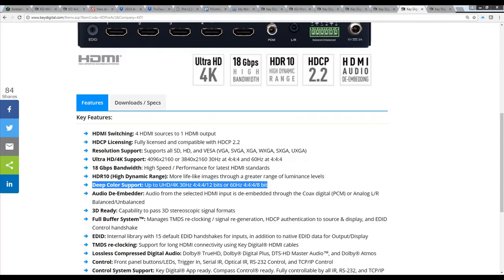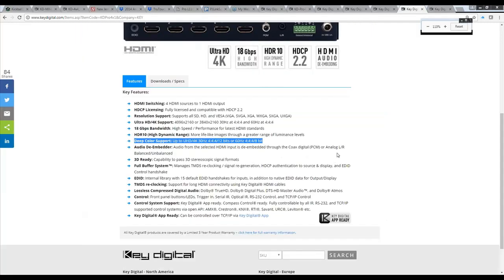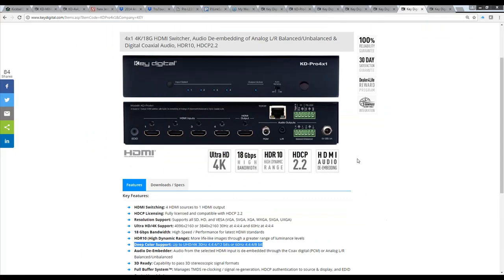Mario has submitted a question. Kind of a general question about switching. What is the average delay on a display when switching inputs with the Pro 2x1, Pro 4x1? Now, these products are not seamless switchers. So there is going to be some sync time.